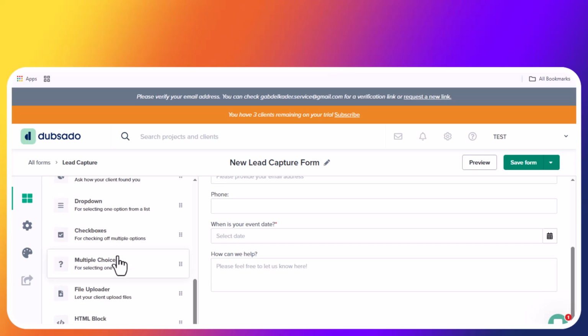Step 3. Automate a welcome email. Connect the lead form to a workflow that sends an automatic thank you message with next steps, like scheduling a call or filling out a questionnaire.